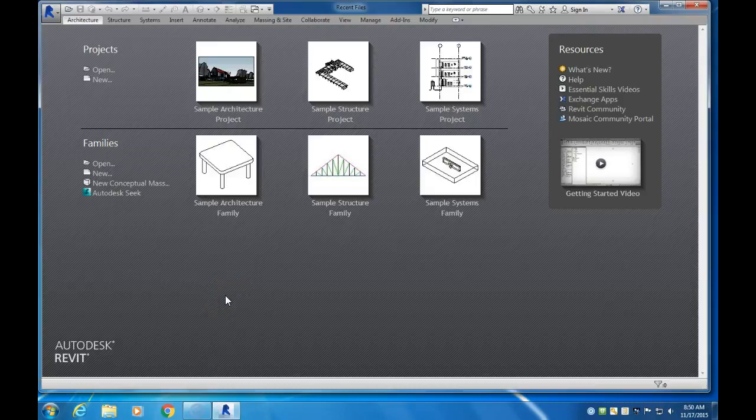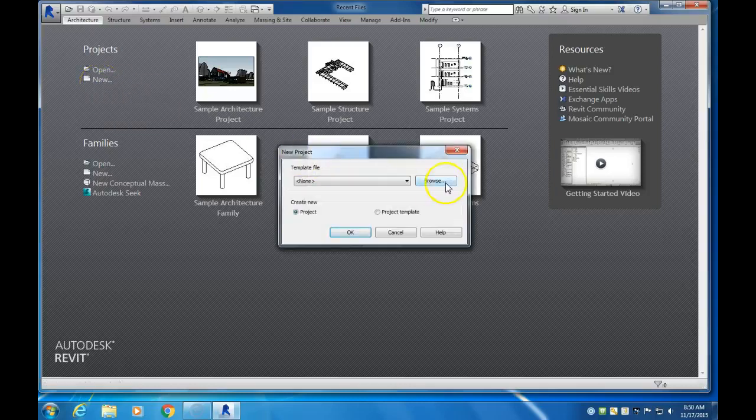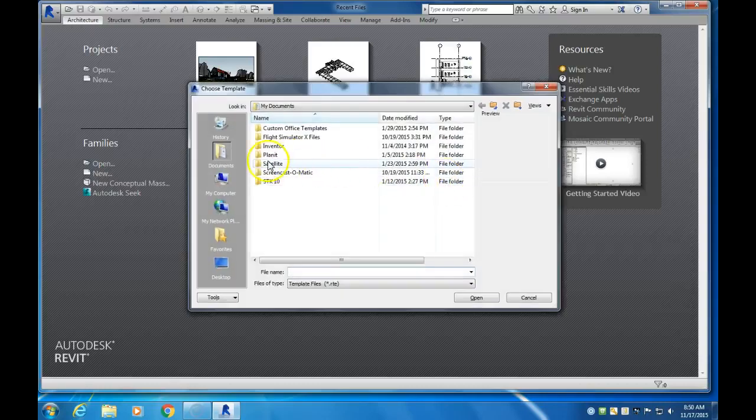You are about ready to design your residential structure, your house. So when you open up Revit, I'm going to show you how to set this up for a residential design. So we're going to click New and Browse. And if you haven't put your shortcut folders over in the left-hand side, you should definitely do that now.